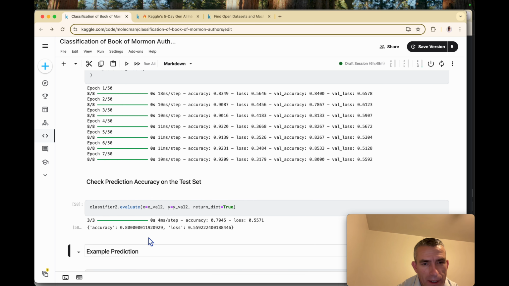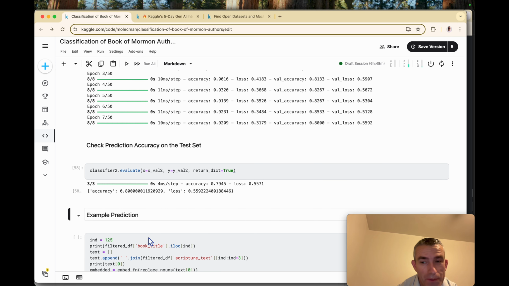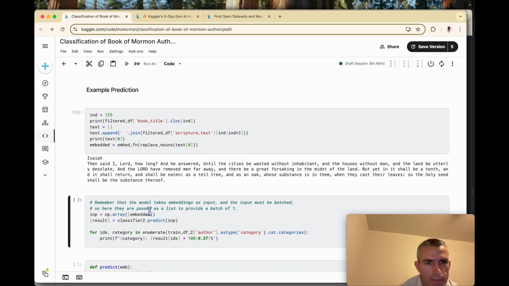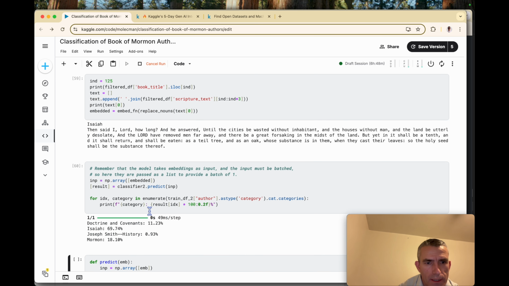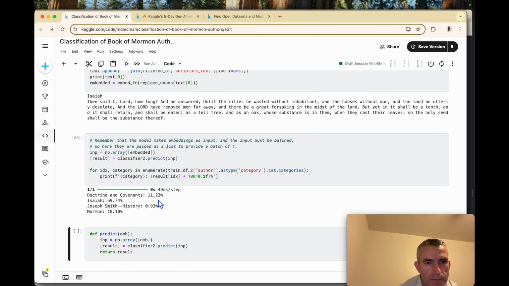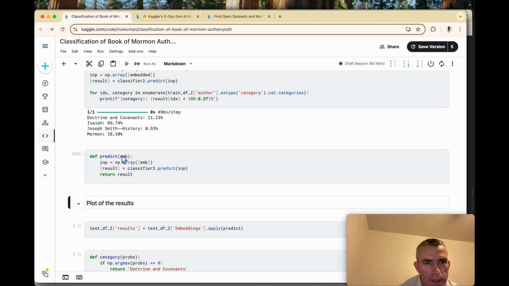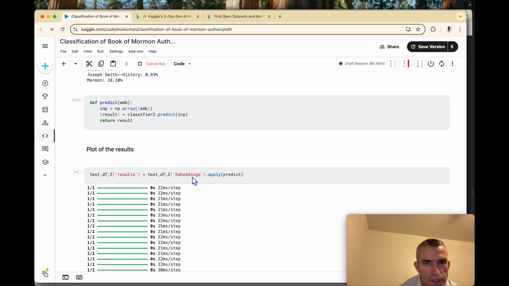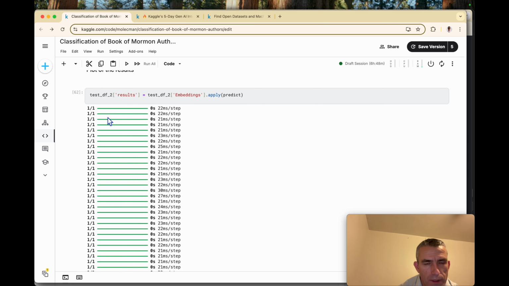And we're about 80% accurate, similar to what we were with proper names. A little bit lower as expected. I think with proper names it was about 88%. So here's another example prediction from Isaiah, and there you get it's likely from the book of Isaiah. And we're going to set up a predict function to predict the test cases. This is just using the embeddings that we found to get the results for each of our test sets.